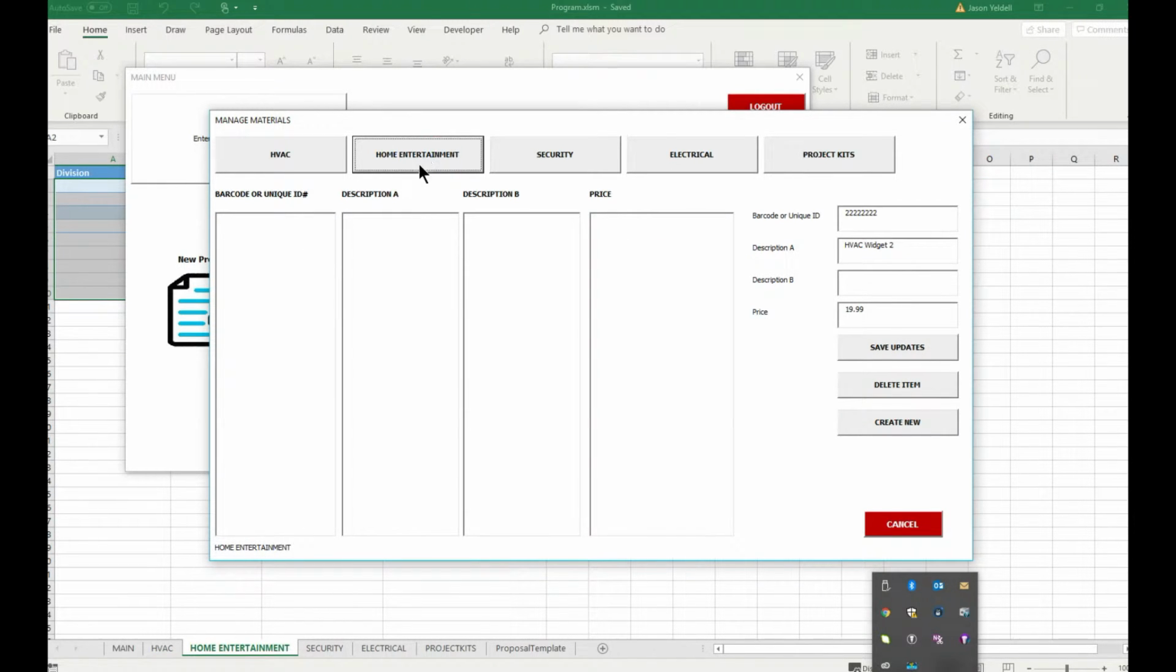Same thing, click on home entertainment. We're now in the home entertainment module. Let's add some entries, 333, and let's just call this item 1. And let's say that it costs $59.99, and let's create new. So the new entry was saved. So now in home entertainment, we have that item here listed.